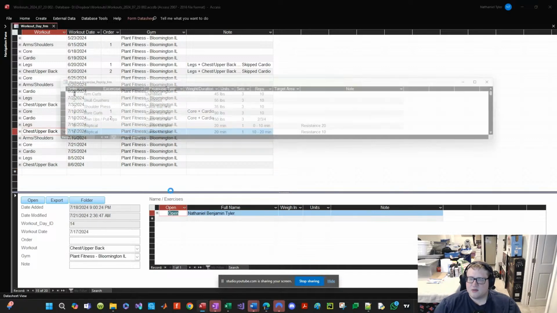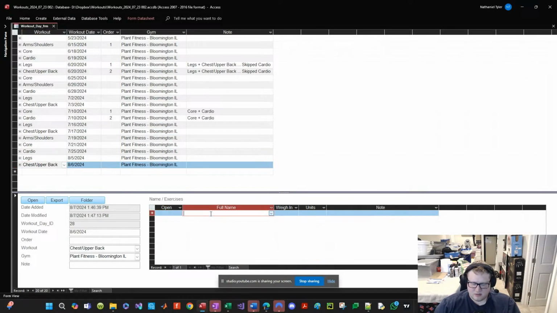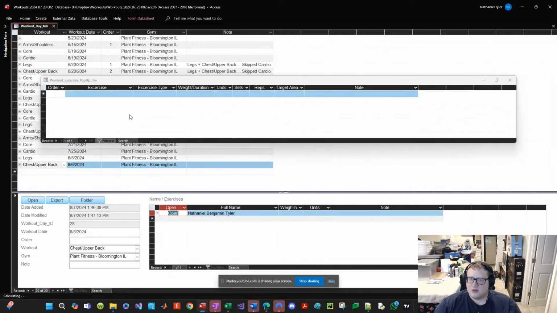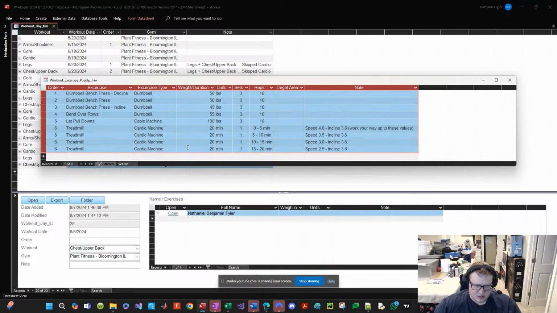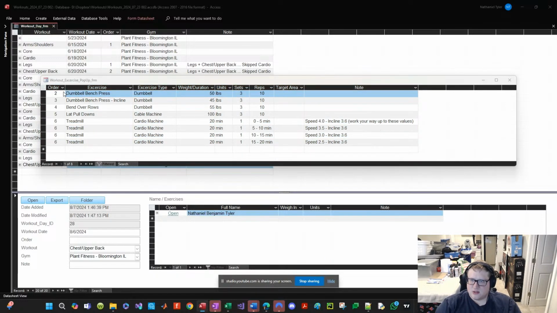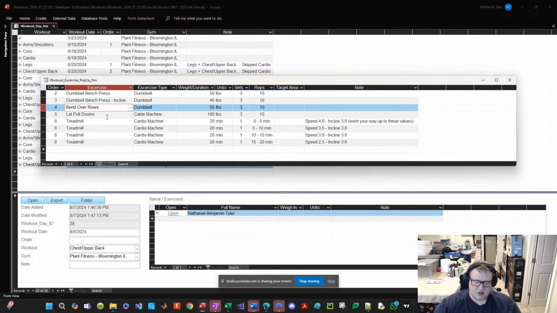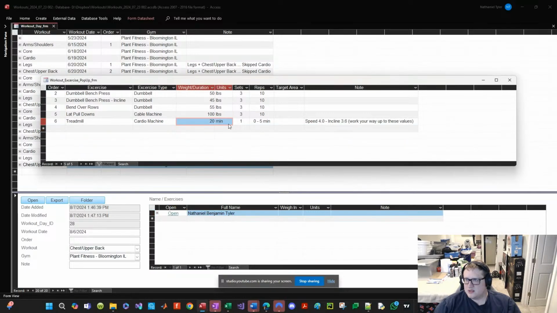Let's go back to the last one. Okay, let's go to this one. I'm going to put me. And this was, we didn't do declines. We did the bench. We did inclines. We did bent over rows, lat pulldown. We did 5 minutes that day because we were tired. Really, really tired.